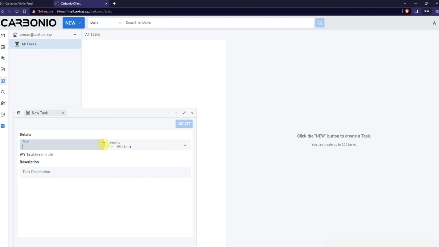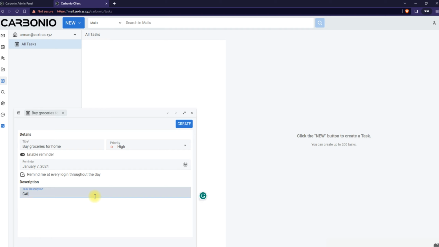Then if I want to create any task, like, let's say, buy groceries for home. Priority definitely high. Enable reminder, remind me at every login. Call your wife to get the list.